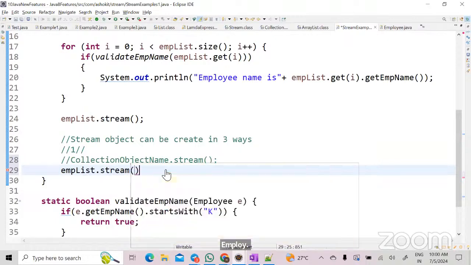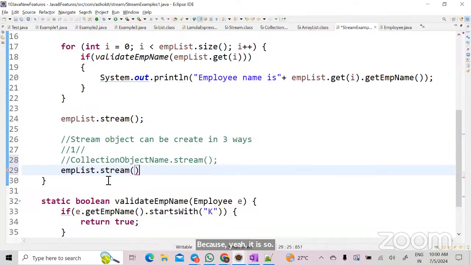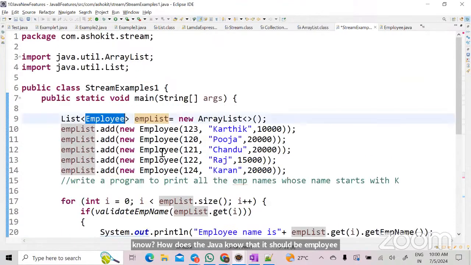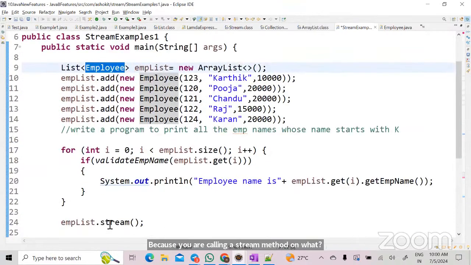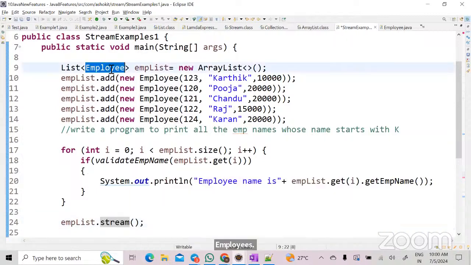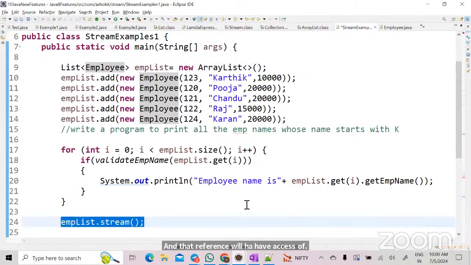But how does Java know that it should be Employee only? Because you are calling the stream method on employeeList, and what does employeeList allow? Employee. So the stream method will return a Stream reference, and that reference will have access to Employee only. Correct? Does everyone agree now? That is how to create a stream object.